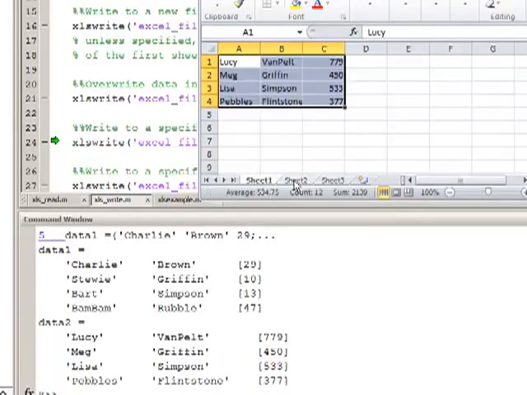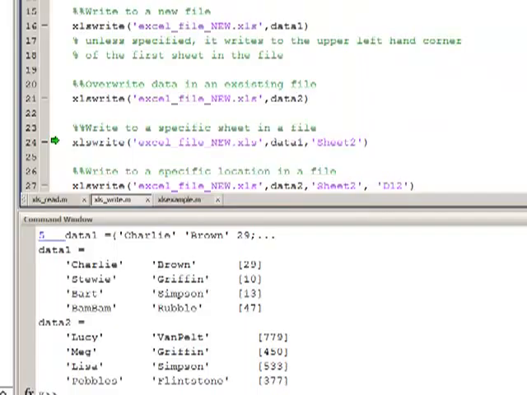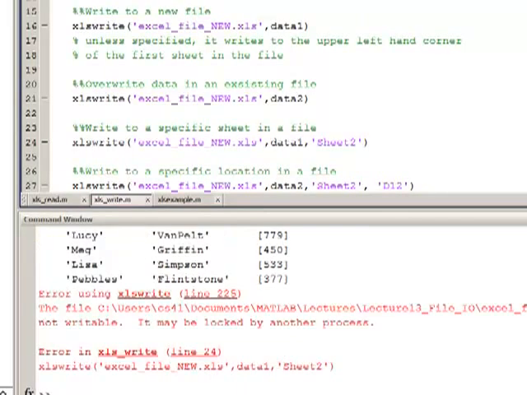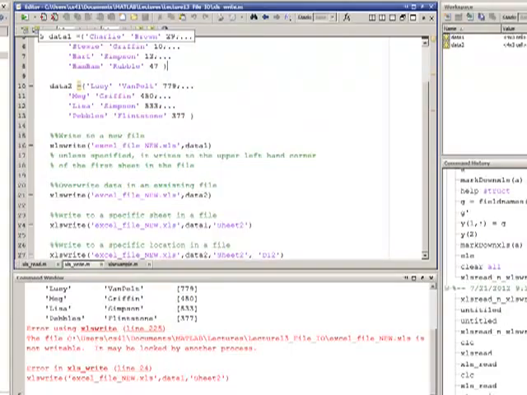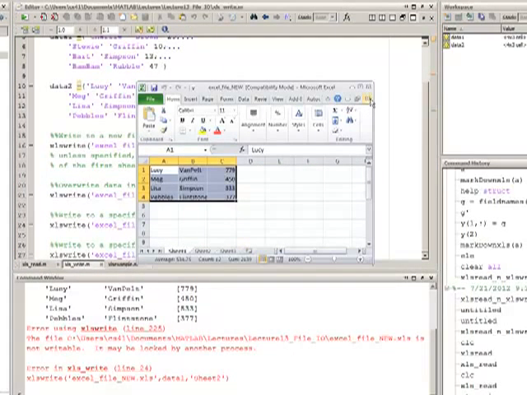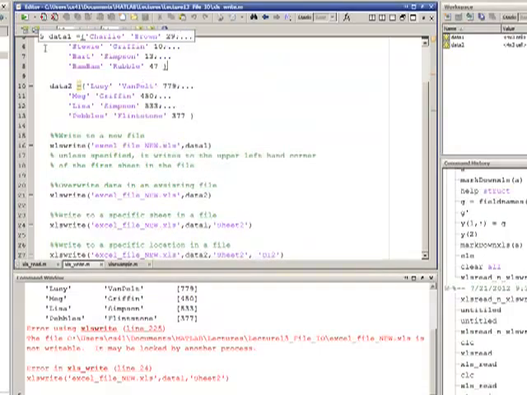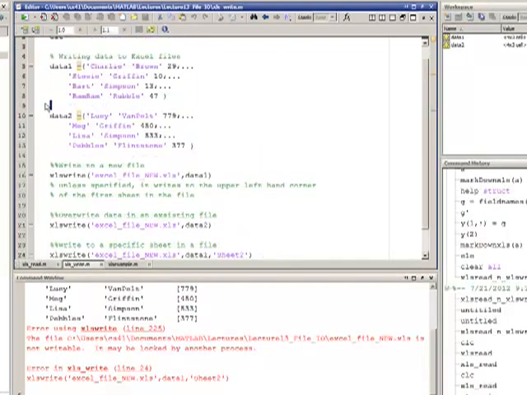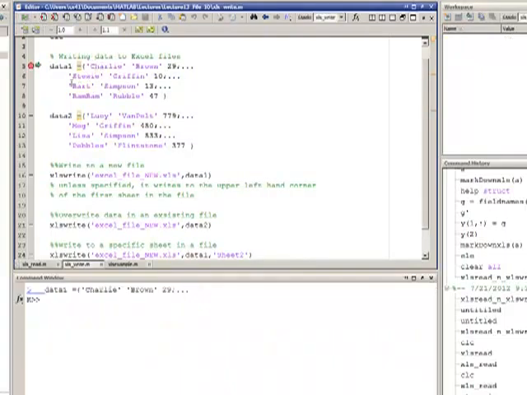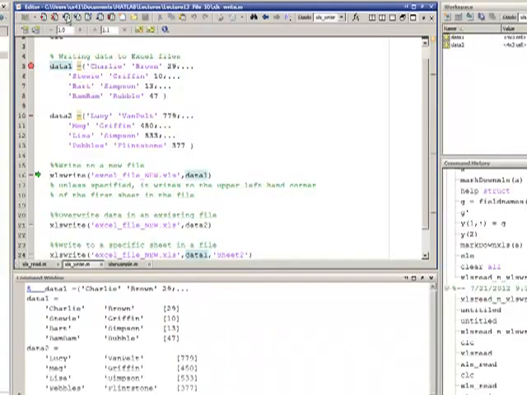So let's do that. So when I execute line 24, once again I get the error. It's my mistake. I left the file open. If you leave the file open and try to write to it, it will give you an error. So I have to close the file and go back here, set my breakpoint so that we can look at this and execute again. So I'll step through, step through, step through, step through.